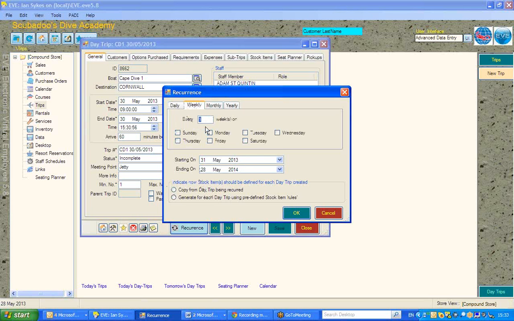Or that could be, for example, a weekly recurrence, and it could be that that weekly recurrence will be every Thursday, say, within those same time periods, or it could be monthly. Choose whether it's a particular day of the month or the first whatever day of every month. And again, you'll see you have options as far as yearly. Here I will select that it is weekly, and it's every 1 week. And just for now, I'm going to select this use predefined stock item rules.